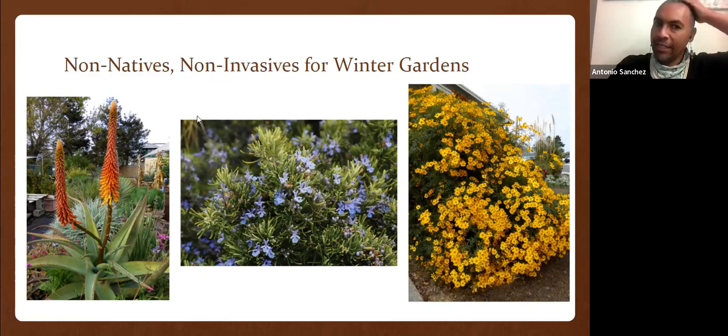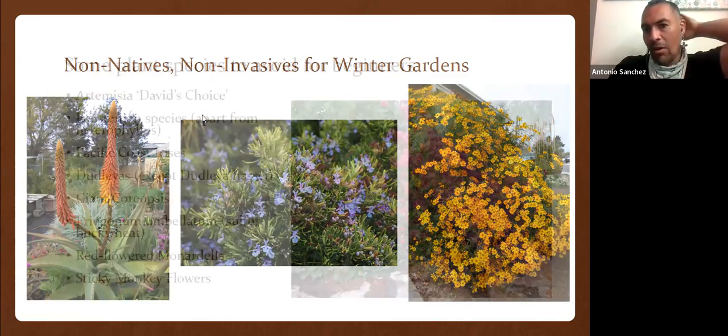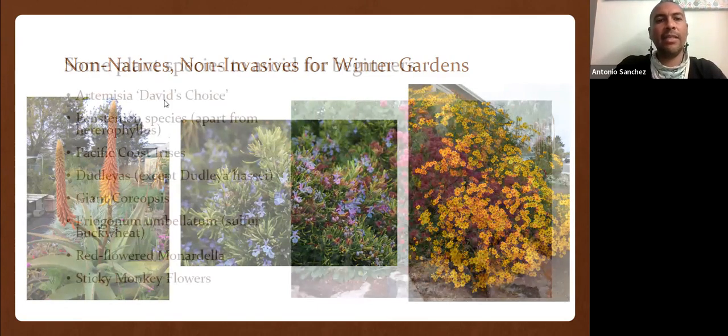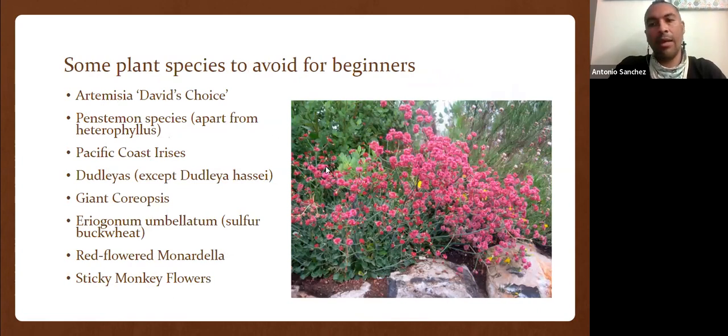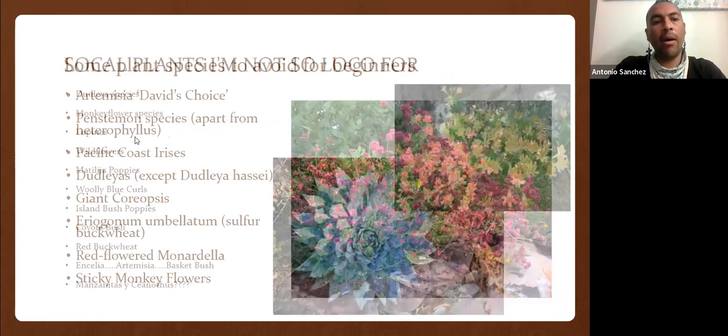So here's a list of some plants to avoid if you're a beginner, because they can be hard because people overwater them. The dahlias, the irises, some of the monkey flowers, unless they're in a pot.